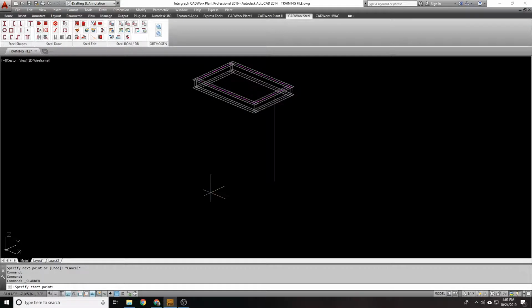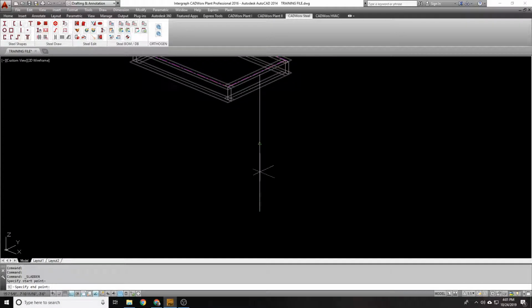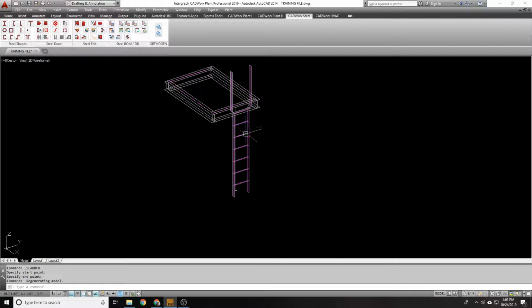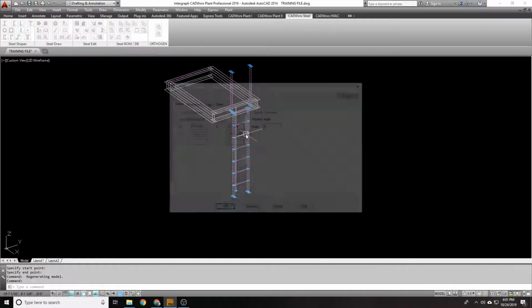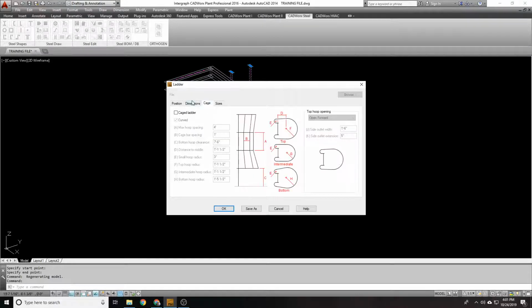We're going to say OK, and it's going to ask me to pick a start point. Because we drew the line, we can just pick the start of the line at the bottom and the end of the line at the top, and the ladder is generated. Super simple. Once you've got your settings in place, inserting the ladder is a cinch. There is nothing to it.